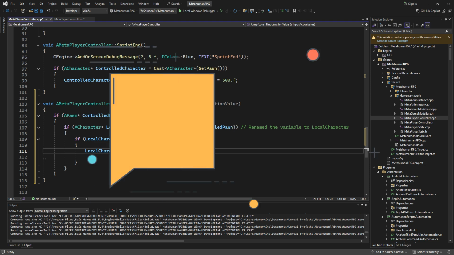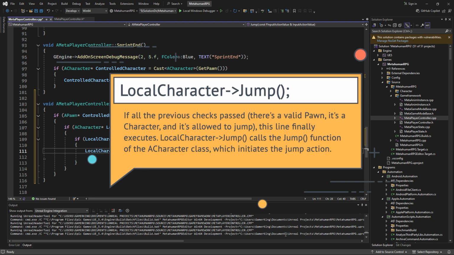Line 4. Local character jump. If all previous checks pass, there's a valid pawn, it's a character and it's allowed to jump. This line finally executes. Local character jump calls the jump function of the a character class, which initiates the jump action.